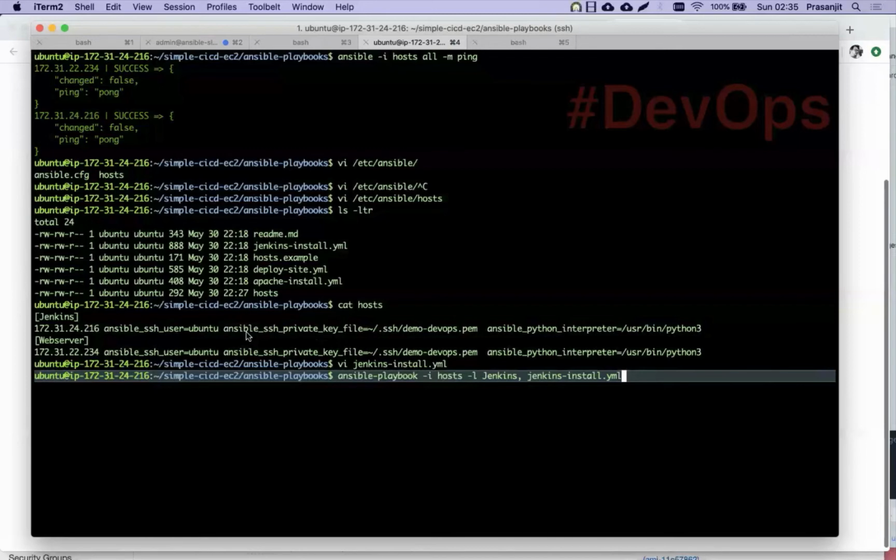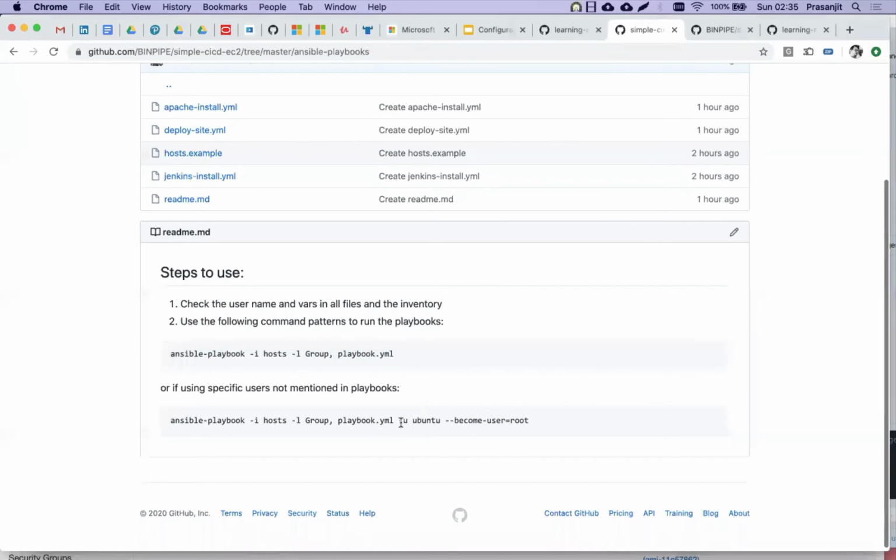But if you haven't written it there, then it will fail and tell you the username is not there. Then you can give -u also this way. I have added that example also, so you can do it this way. And what does this mean? Some commands have to be run as sudo, so in order to run as sudo, you have to give this.